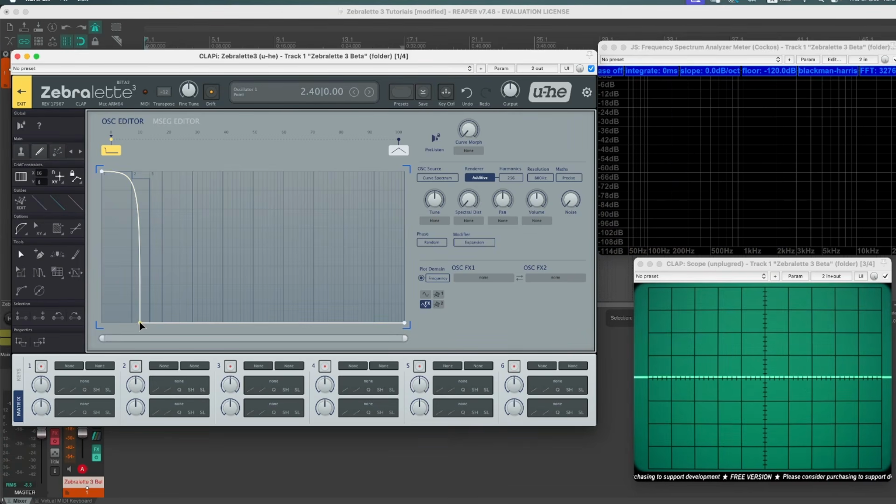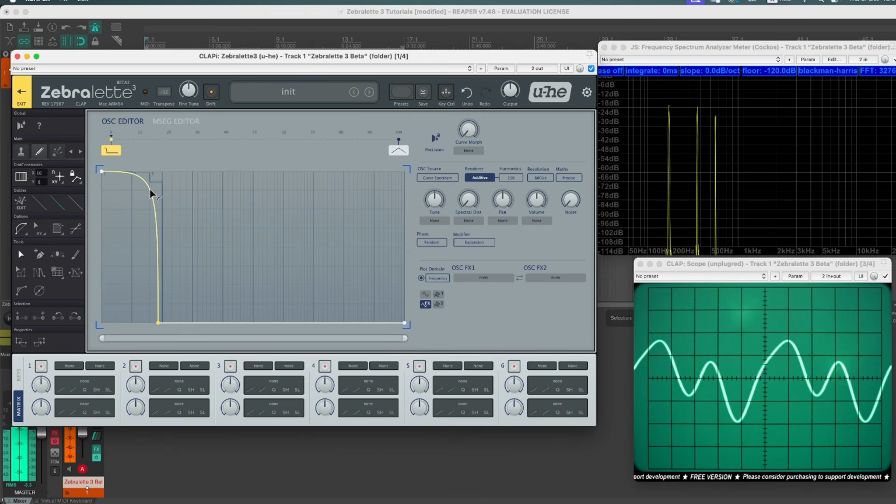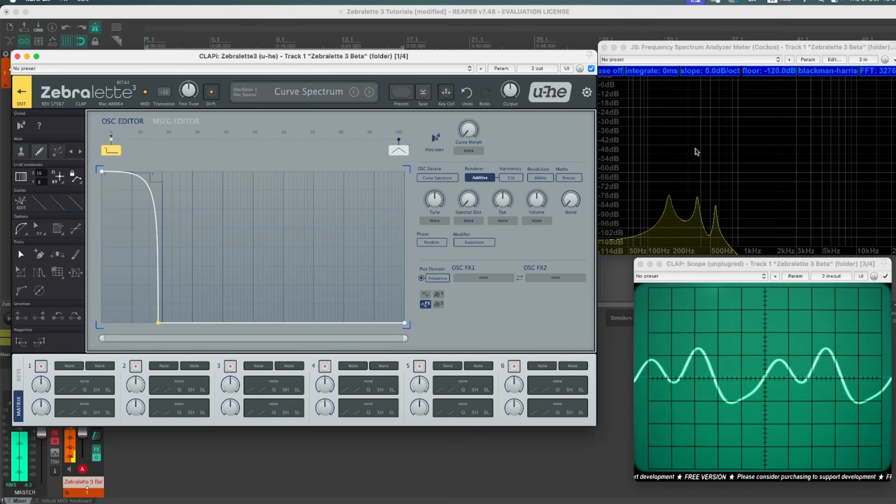Let's bring in a third one too. And you see wherever this curve crosses over a partial, it gives us energy on that partial. In between there, nothing happens, so that doesn't matter. It's where they cross over that matters. Now we have 3 partials.